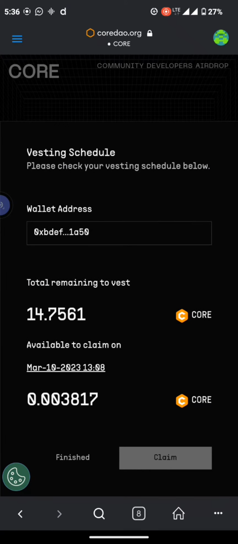Because I've already collected and claimed my coin, that's why this can't work. But if you are new, if you haven't claimed yours, that claim button won't be grayed out, it will be active, it will be yellowish in color, and you can click it and claim your coin.